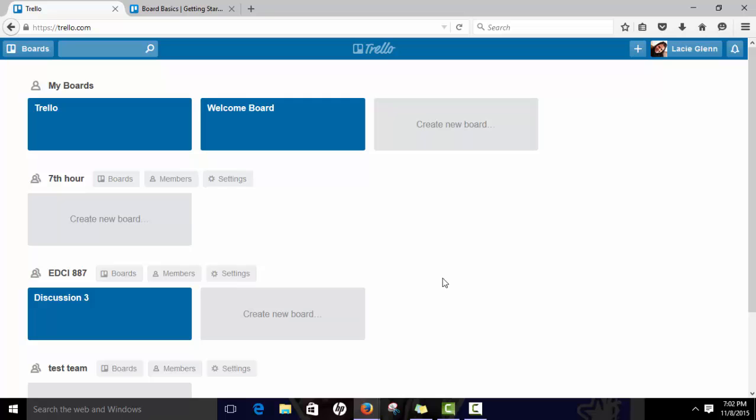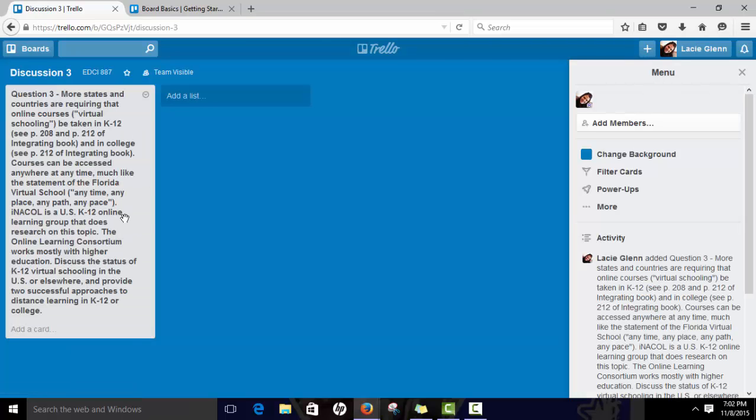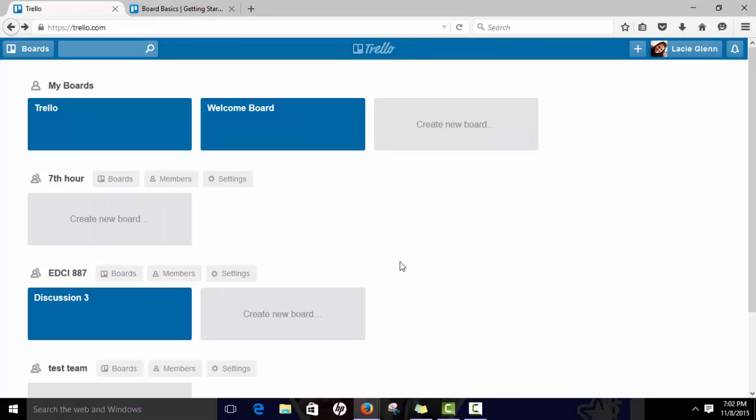And I could come at any time during my day and go into discussion 3, look at my question, add different cards and discussions for it, and then my partner could come in later at any time during her day and respond to any of my comments, my questions, or anything that I've said, and we could really have that collaboration even though we are on different schedules. So I really liked that aspect of it.